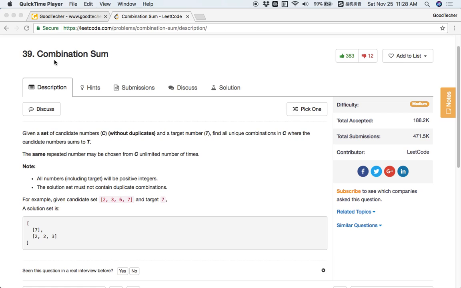Here this time we are going to solve the combination sum coding problem. Given a set of candidate numbers C without duplicates and a target number T, find all unique combinations in C where the candidate numbers sum to T. The same repeated number may be chosen from C an unlimited number of times. Note here all numbers including the target will be positive integers. The solution set must not contain duplicate combinations.